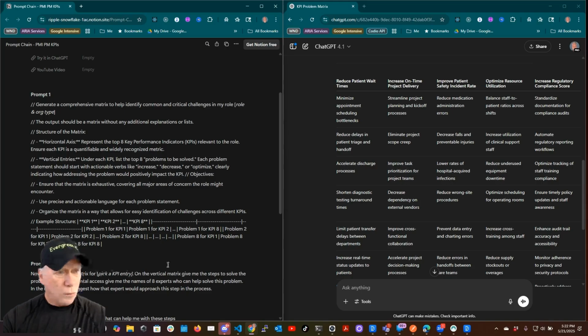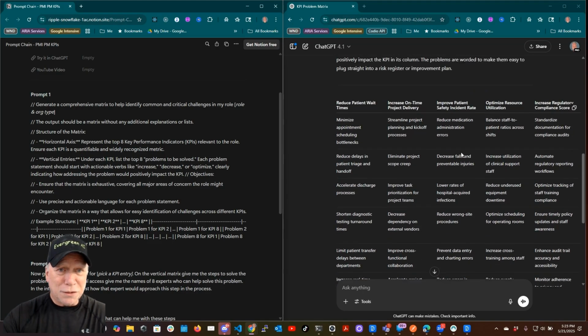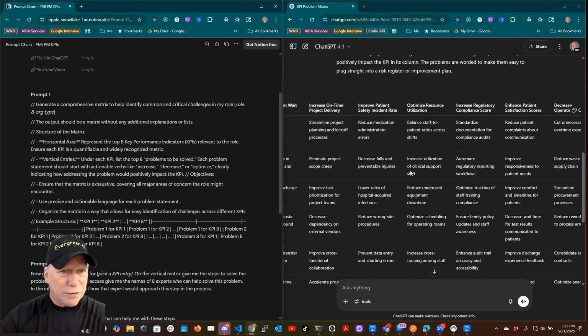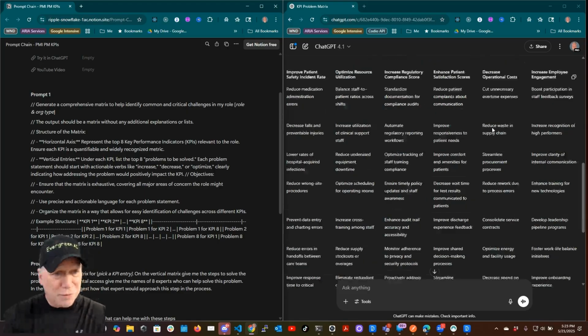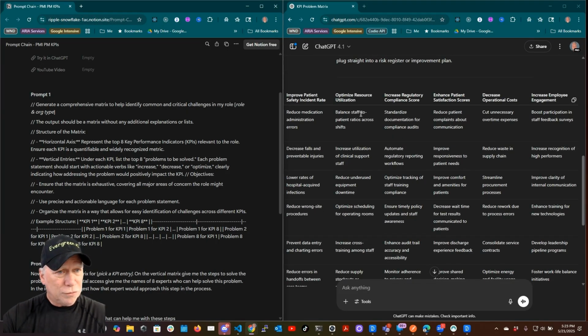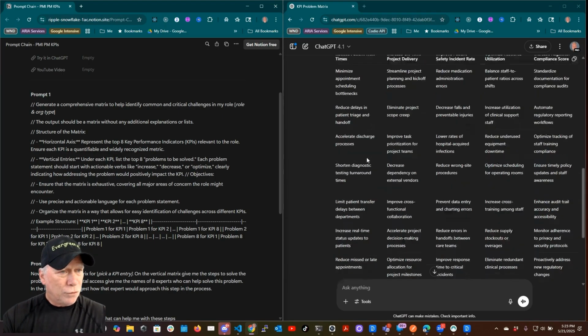What we're going to want to do is pick one of these KPIs. Let's look at something that's interesting. Minimize appointment scheduling bottlenecks, decrease falls and preventable injuries, increase on-time delivery, eliminate project creep. All these are pretty interesting, but you can go through and, like I said, do this in 8x8. And if you don't like one of these columns, maybe you don't care about decreasing operational costs, you could just kill that one. So let me scroll back over and let's see what's fun. Reduce delays in patient triage handoff.